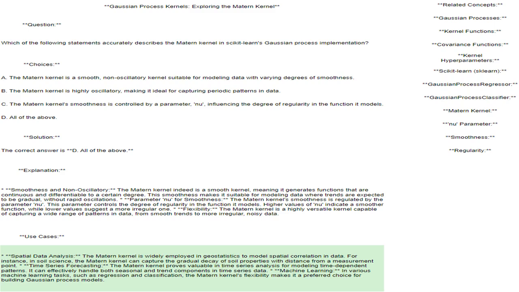Machine learning. The Matern kernel can be used in various machine learning tasks, such as regression and classification. For example, the Matern kernel could be used to build a Gaussian process model to predict the price of a house, given features such as its size, location, and age.